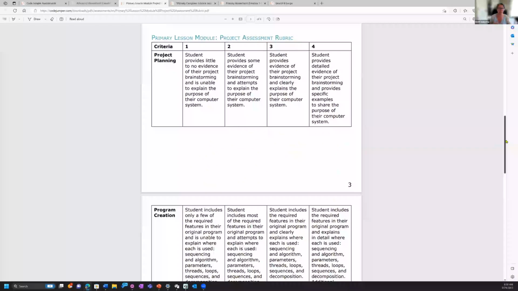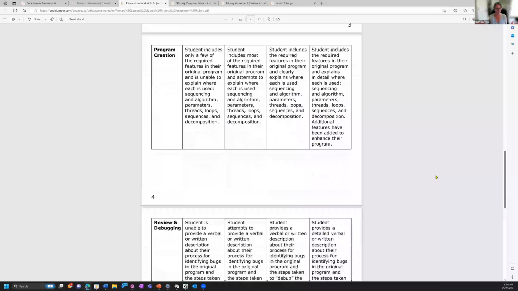There's 4 categories of options to rate the student, and I'm not going to read every single one. But one is the student provides little to no evidence of their project brainstorming or is unable to explain the purpose of their computer system. And the most points awarded would be 4. The student provides a detailed evidence of their project brainstorming and specific examples to share the purpose of their computer system. So it kind of ranges between 1 and 4 on the planning part.